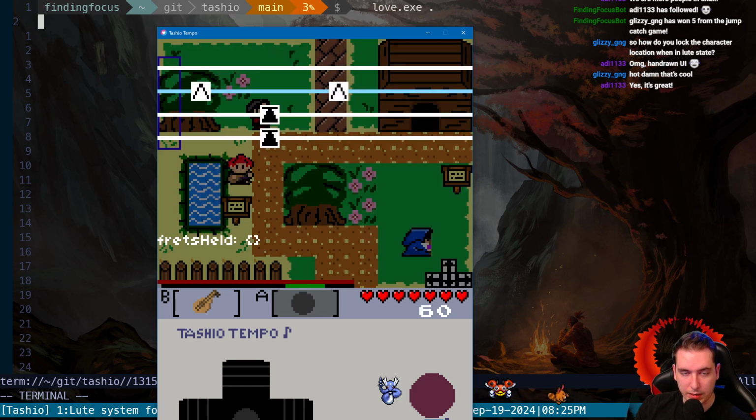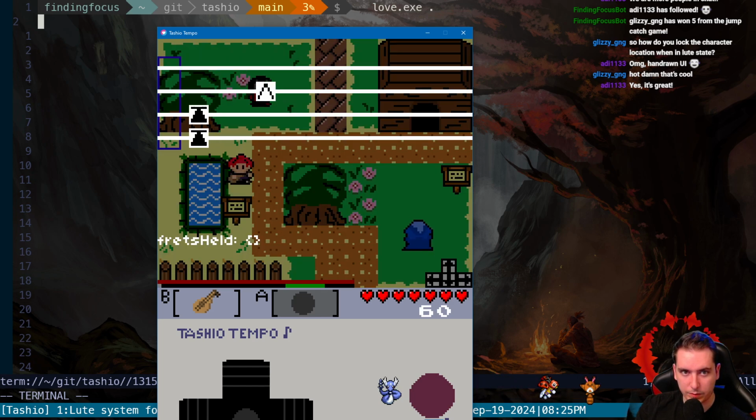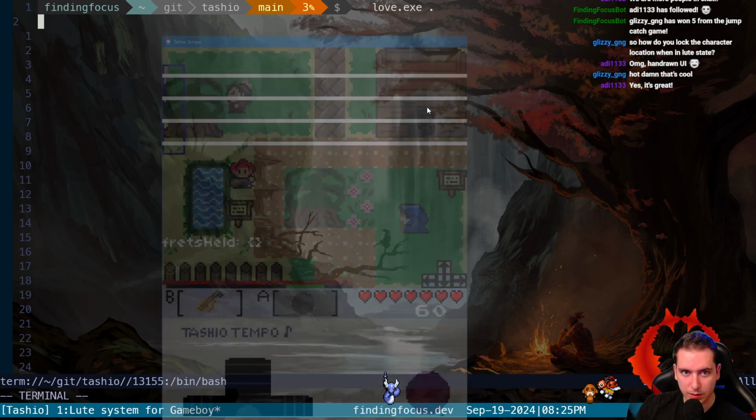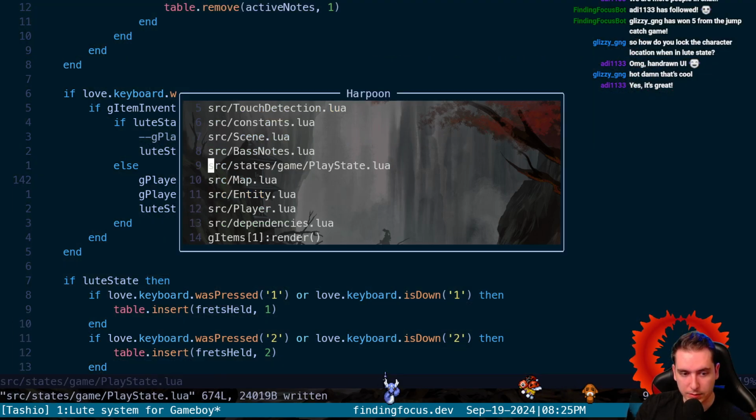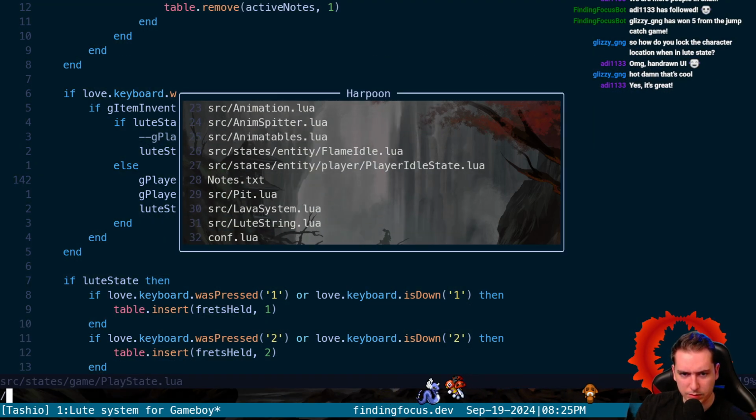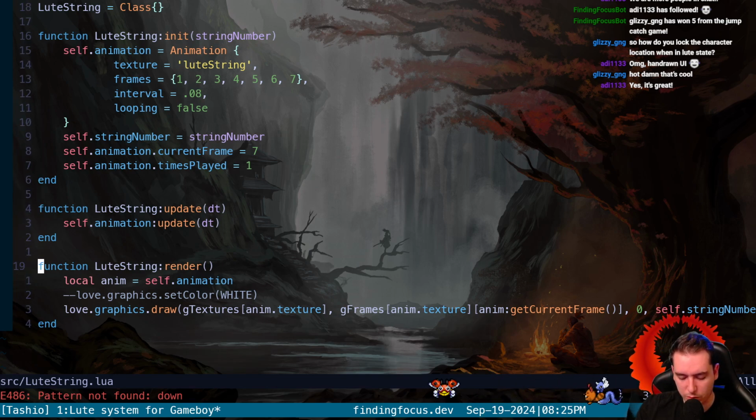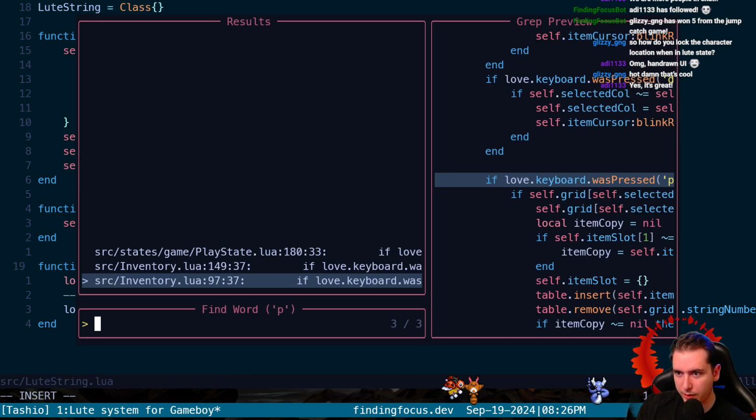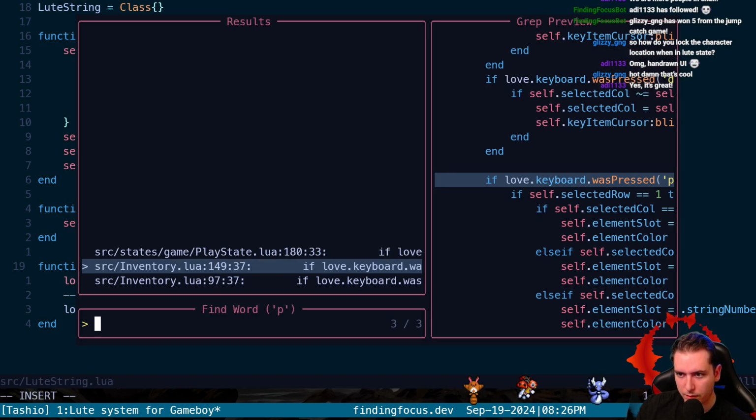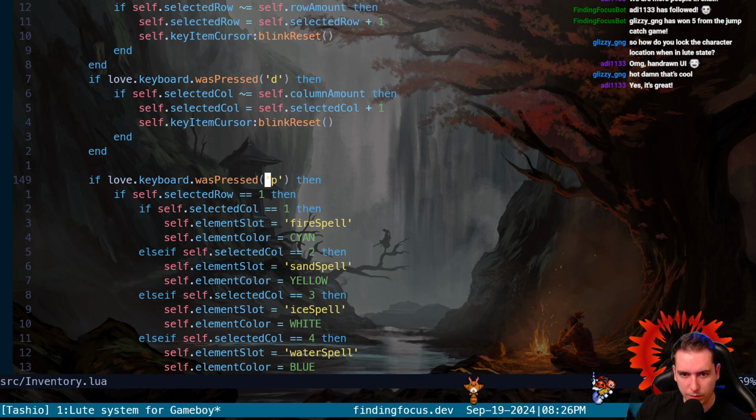Okay, and right now we're still changing the color of the strings based on the old buttons. So we need to change that. I don't know if that's probably in our lute string class, huh? No? Change animation. It should be anytime we do itemKeypress. Selected color. No, not this one.